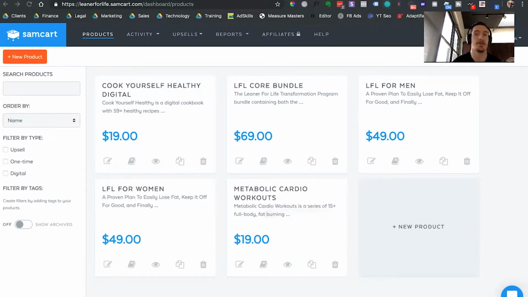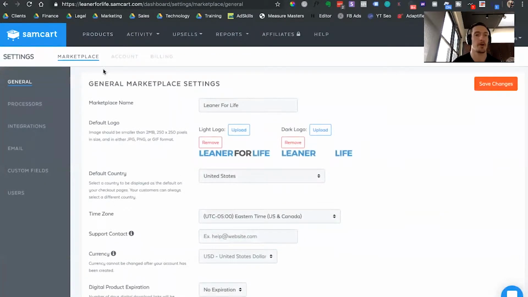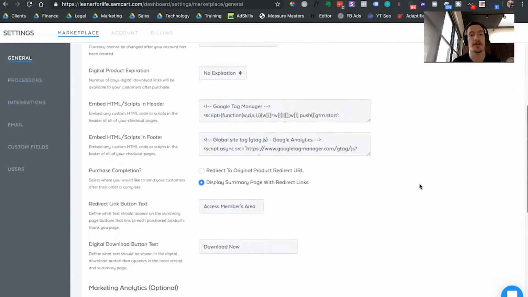This is gonna be really easy to do. If you go over here to your account, you can just go into the settings tab, and right here under Marketplace General, this is going to give you all your major global settings. So the biggest one is going to be your UTM codes, your Google enhanced e-commerce tracking, and your tracking scripts. And what I like about Samcart is it has a place for tracking scripts on both the header and the footer. You guys can see that right here.